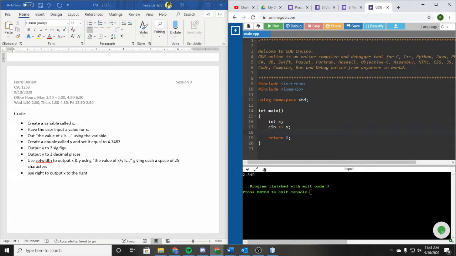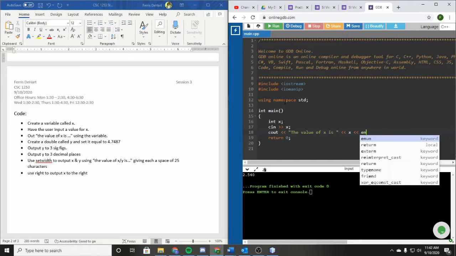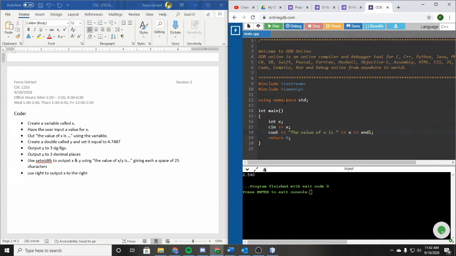And then it wants us to output the value of x is, and use the variable. So we can do cout, other way, right? Quotes, the value of x is, space, and then we have to use the variable x. And so we still want it on the same line, so let's just use the quotes again, output x, and then end it off with an endl. And like I said, all that does is start it on a new line. It's the equivalent of hitting enter when it's outputting.